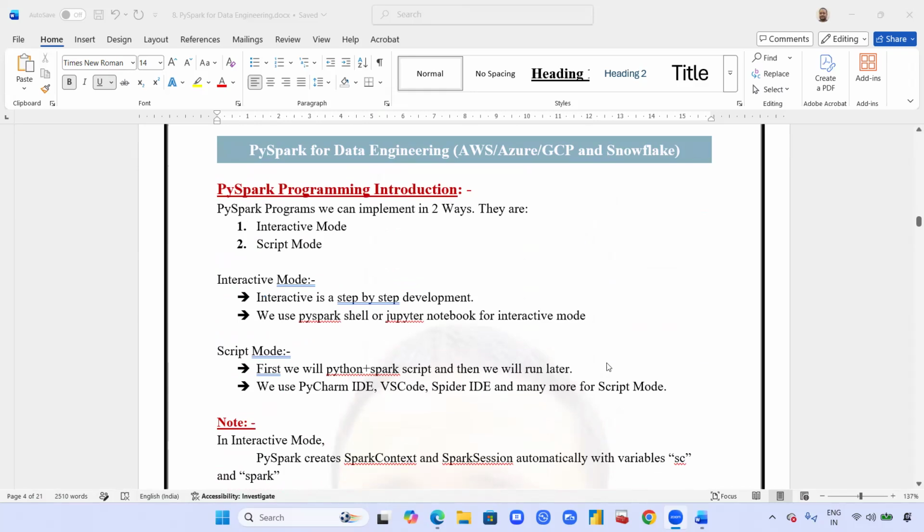PySpark programs we can develop in two ways. One is in interactive mode. Second one is script mode. Interactive mode means user going to execute step by step and then run each step, then going to see output immediately. But problem here is development becomes very slow. Advantage here is every statement we see output, then we can confirm the statement is correct or not.